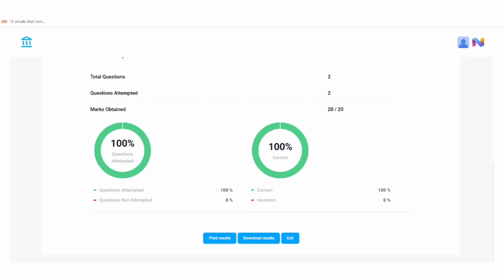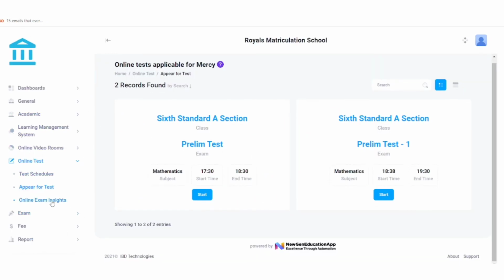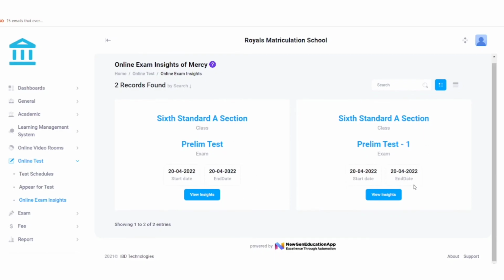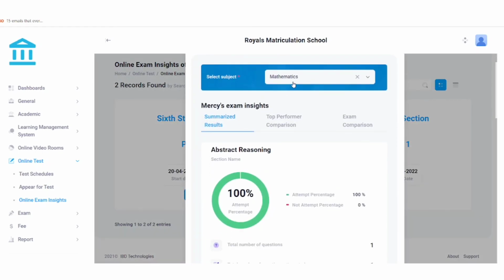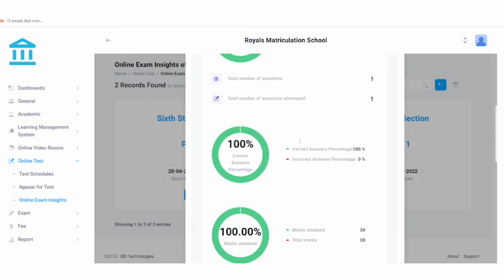So that was about online tests. Once you're done with the online test, next you can view the insights by clicking on online exam insights here, where you can view the insights for the online test. You just need to click on the view insights button here. For example, if I want to view the insights for this particular exam, click on the button, and for various subjects you just need to select the subject. Since it's a single subject here, I can view the insights for the particular subject.